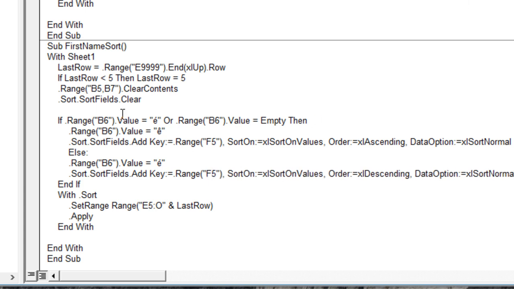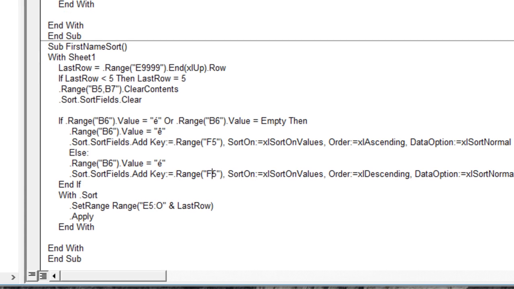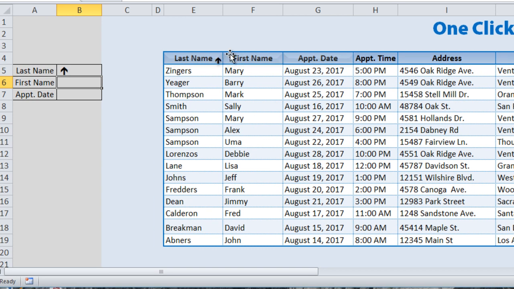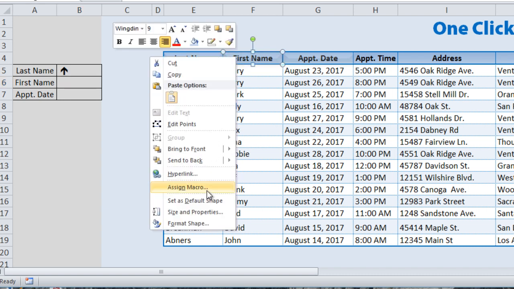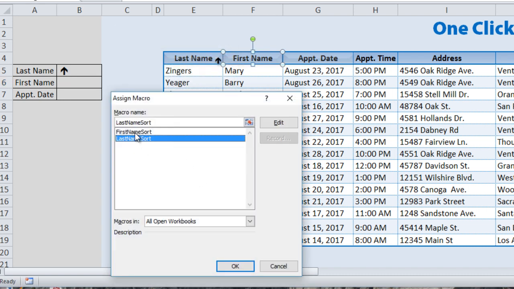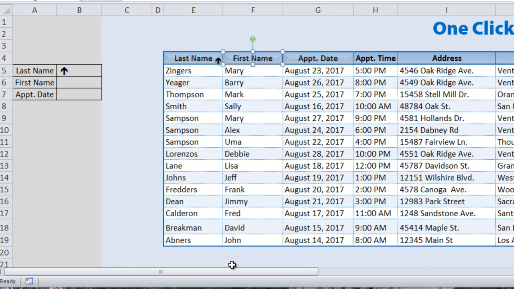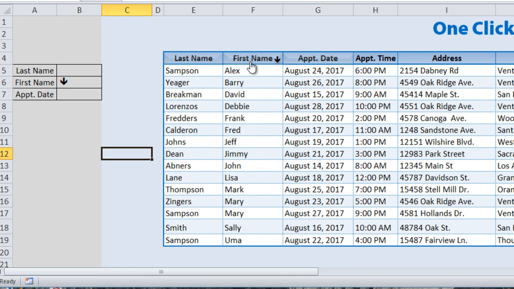So now we can assign the first name sort. All we had to do is make those, it's actually just a few changes. And now we can go back in and right click, assign the macro, and we're going to assign it to the first name. And now we can try that. We go ahead and click on there. Perfect. Okay, so it's cleared these two out, and now we're sorting.